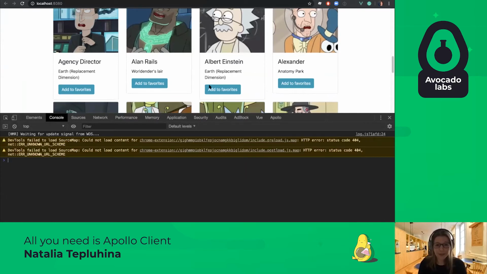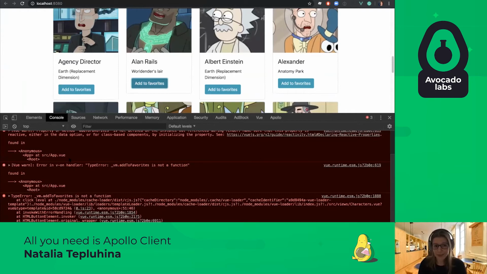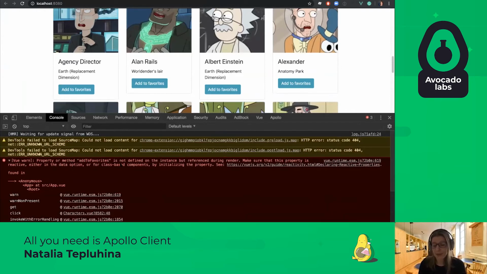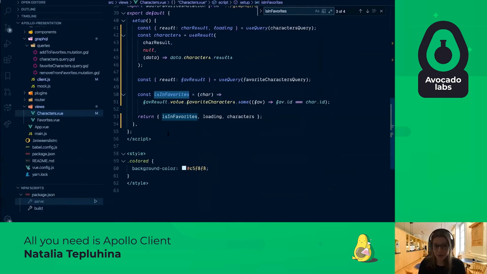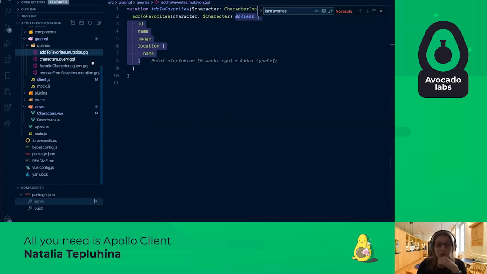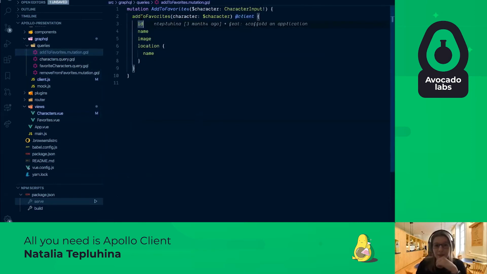Now let's try to add something to favorites. And yes, we will fail miserably, because right now, the property or method add to favorites does not exist in this component. First, we need to add one. Let's check our add to favorites mutation. It's exactly what I had on slides. And this is a client mutation that takes a character and will need to return the whole object with all the properties characters have.